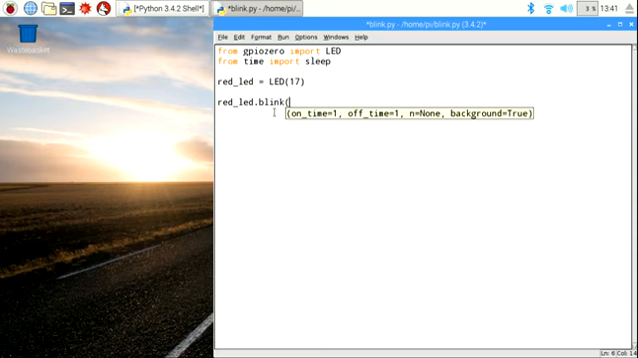When we open a parenthesis, we can see the 4 options we can give it. The on time, how long the LED turns on for, the off time, how long it's off, n is the number of times the blink repeats, and background is whether this occurs behind the scenes or whether the program waits for it before continuing. If we just use closed parentheses, we are specifying the default options, which is to make it on for a second, off for a second, infinitely, and in the background.